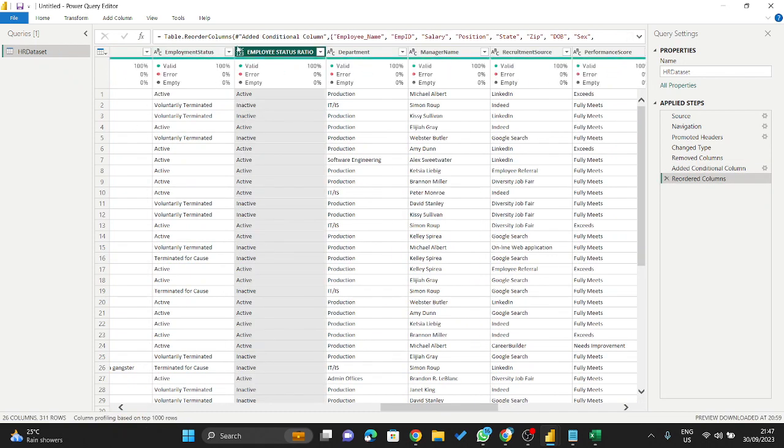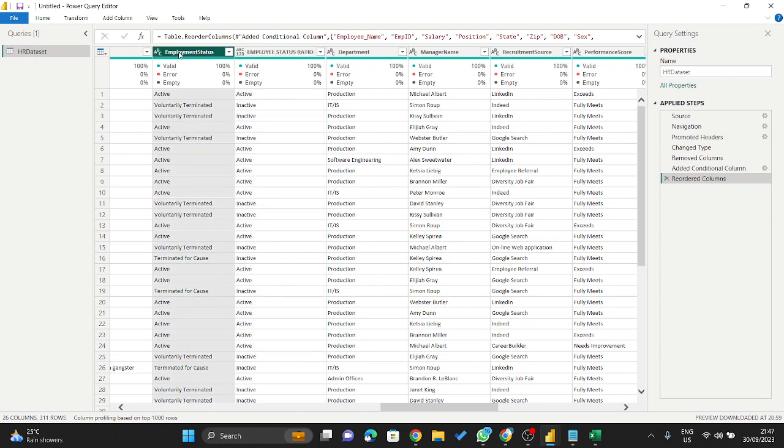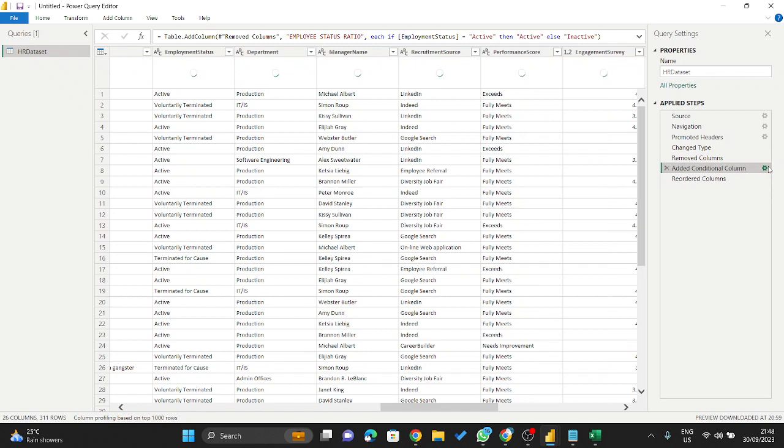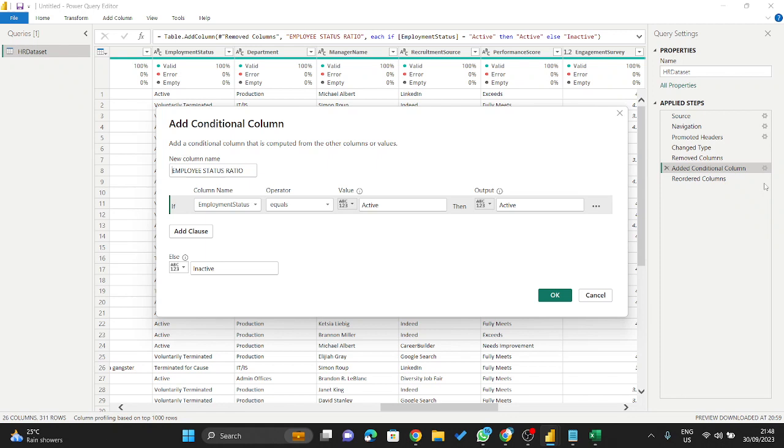Now, do you see this is the new column we generated? This is the old column that we had. In the old column we have active here. Under the new column, what do we have? Active. In the old column where we have voluntarily terminated, what do we have now? Inactive. Exactly where we have terminated for cause, we also have inactive. So you now see that our calculation works very well. So again, what did we do? Let me go back to that conditional column again and let's just see what we did. I'm with you.